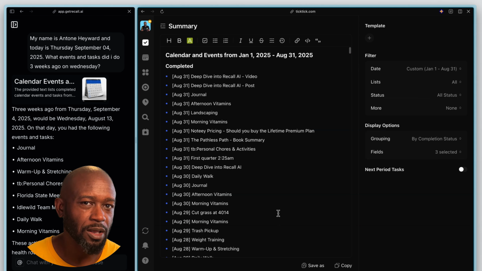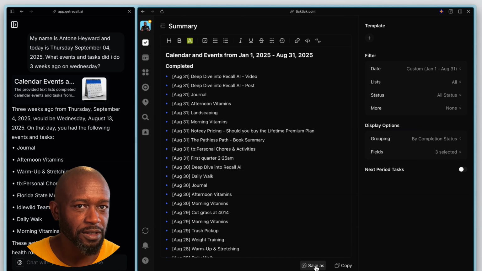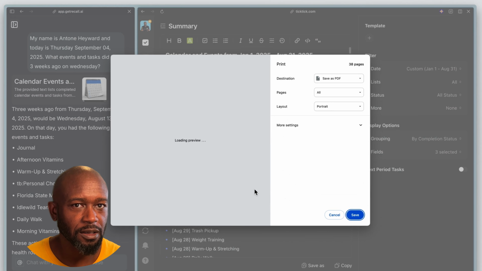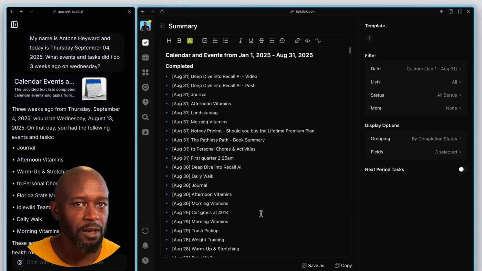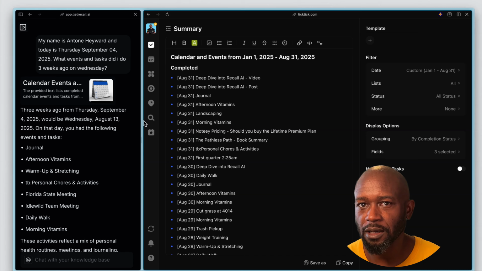And once you have it the way you want it, down here you have this Save As button. Just click this Save As. We can come in here and we save as a PDF. You save this PDF to your desktop or somewhere on your local device so that you can get to it with Recall. And I'm not going to do it. I've already done this here.